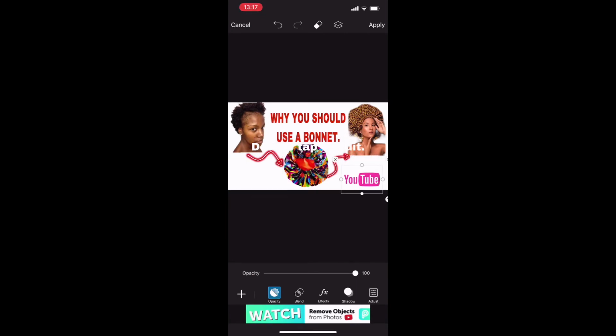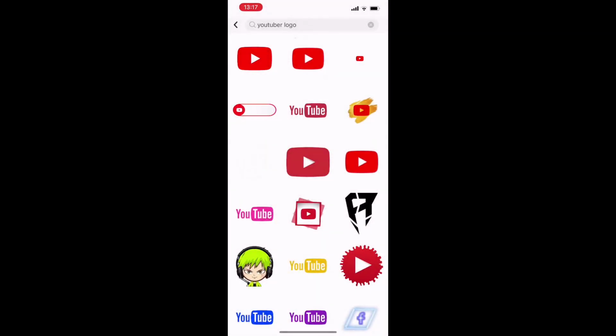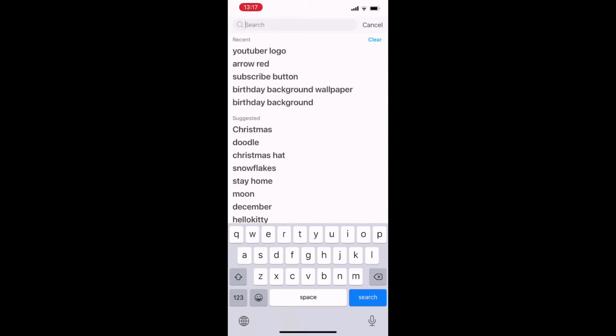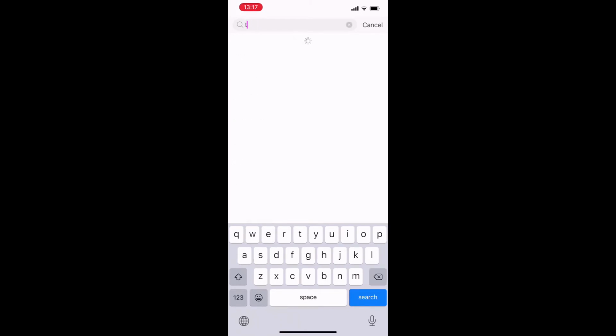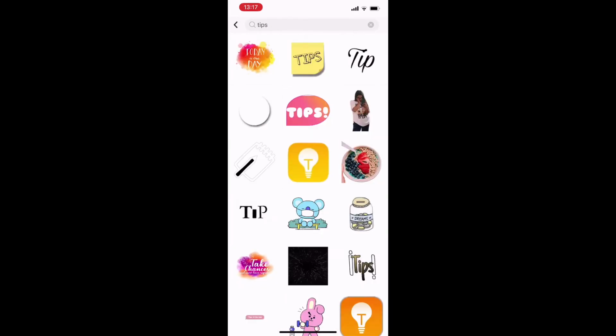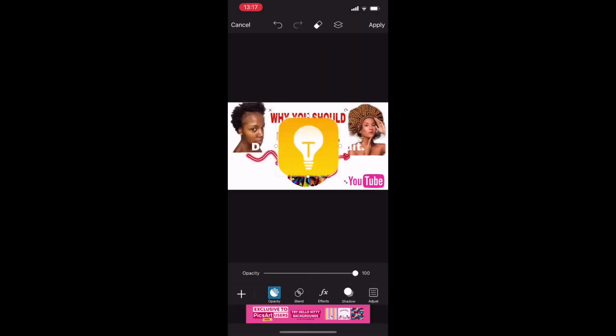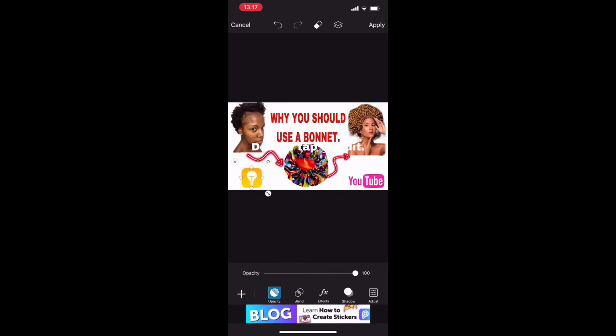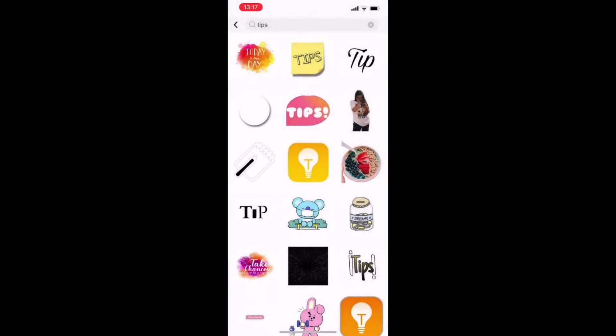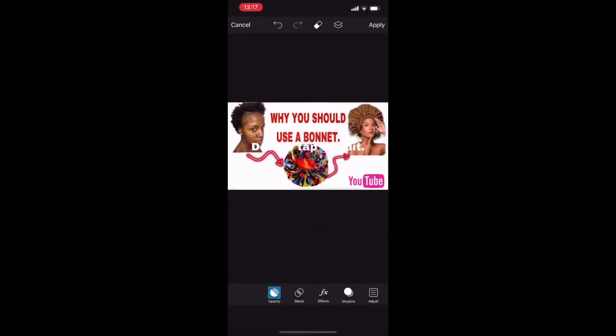I'm going to be showing you what this picture looks like after the whole edit and everything. You just keep going back and you look for whatever you want, just search for it. And most of these things are free on this app compared to some other apps that you might have to pay for some of these logos or some of these words. On this app, you really don't have to pay for most things you'll be using.